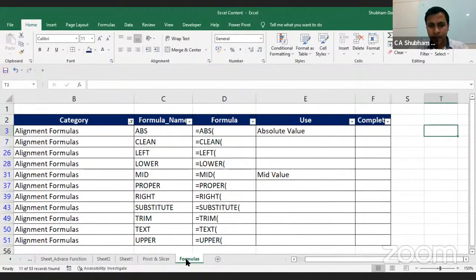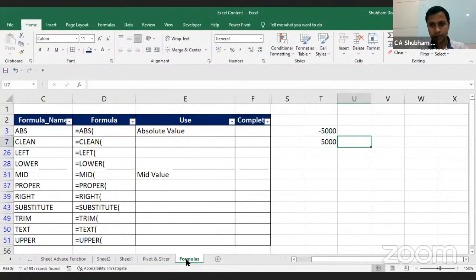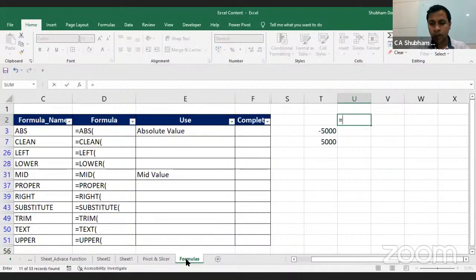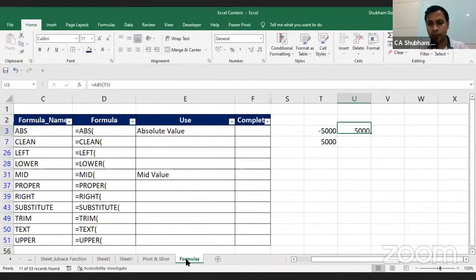First function is ABS. ABS means if anything is written in negative numbers, ABS gives the absolute value. Here I have written absolute value. For example, here some data is written as a negative number like 5,000, or here one number is written 5,000. To initiate any Excel formula, you should use either the equal to sign or the plus sign. Once you give the equal to sign, it means you are going to use an Excel formula. This is the system default. So I start with equal to, then ABS, and then the number. So it comes as an absolute value.